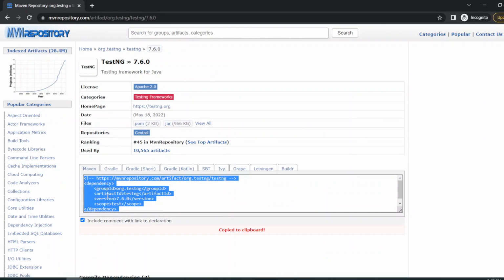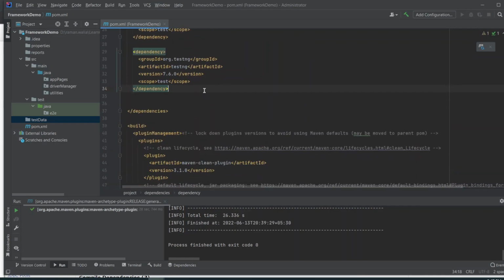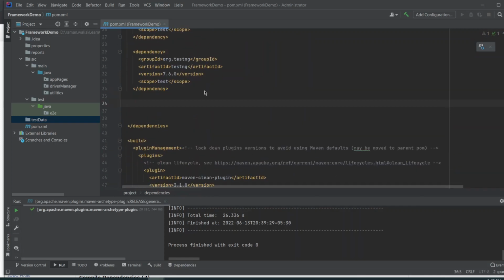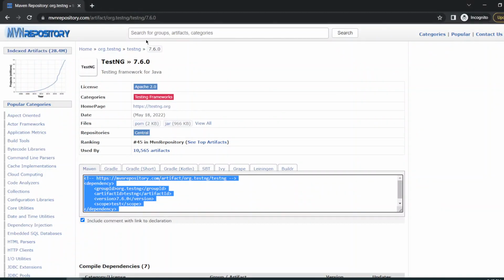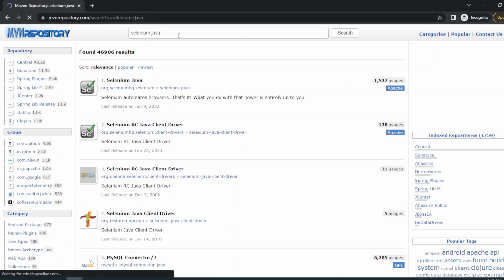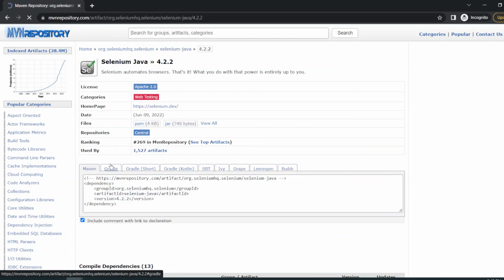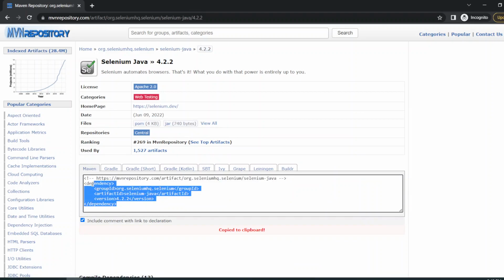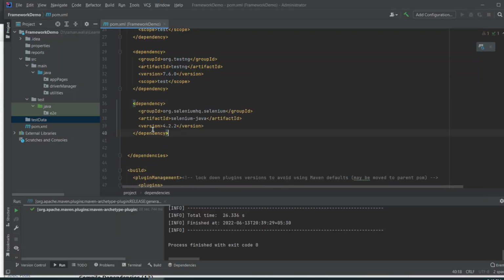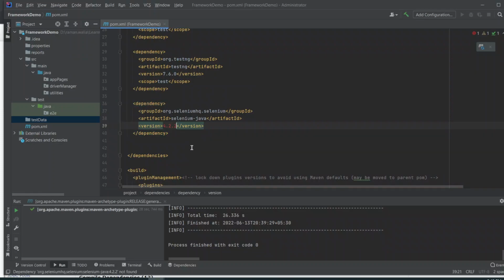I just need to copy this part and place it in my repo, or POM I would say. Then you need something like Selenium Java. I will be using 4.2, as it has more functionalities than version 3, so definitely we're going with this one. Okay, so these are the dependencies here.